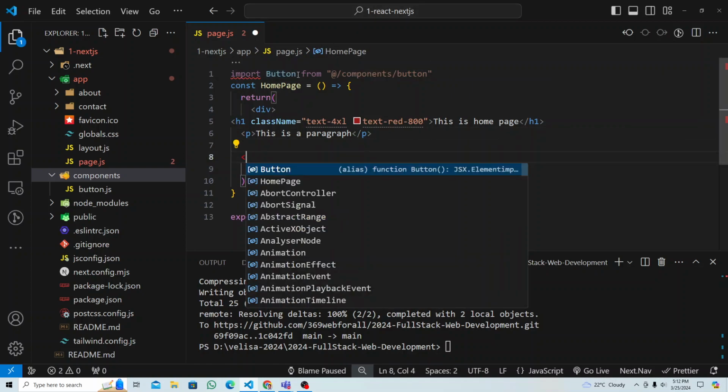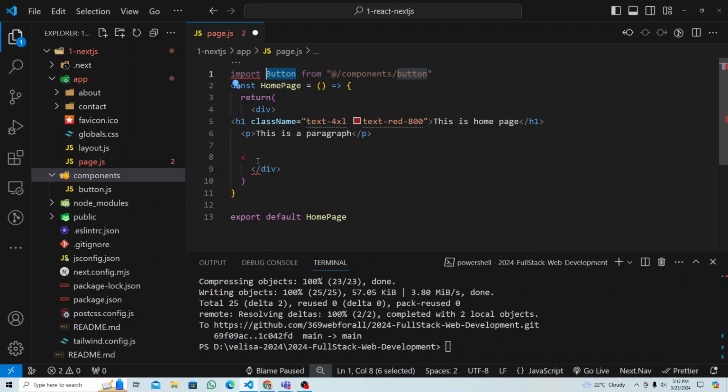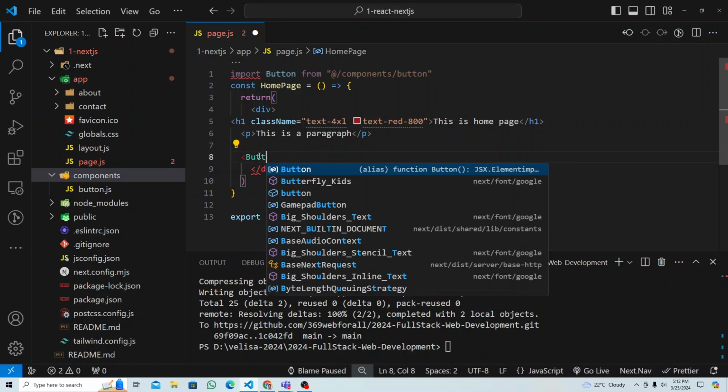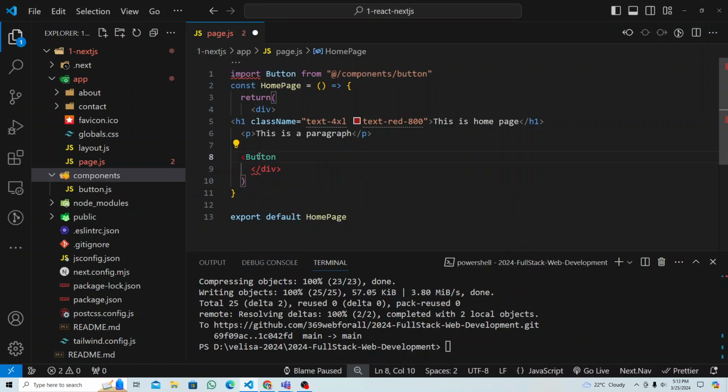So look at here. This is like now HTML, right? Exact HTML. You can just use it something like this. That's it. So that is the component. This is a component now. That's how you create a component.